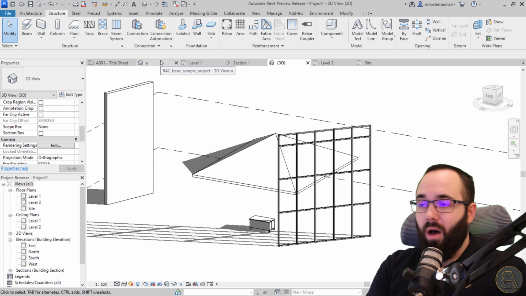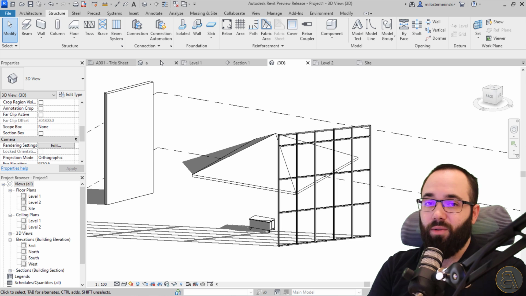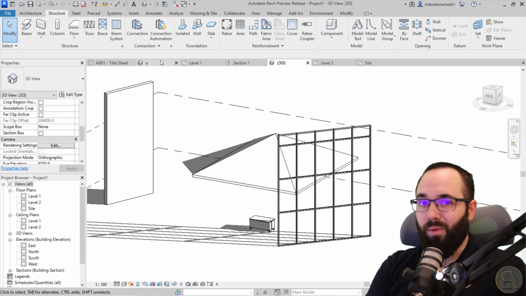Also, we have the ability to use joint geometry for some additional categories, so some categories that previously weren't able to be joined or used with the joint geometry tool. Now we do have that ability, so that's cool as well.